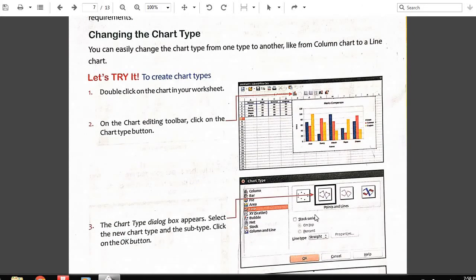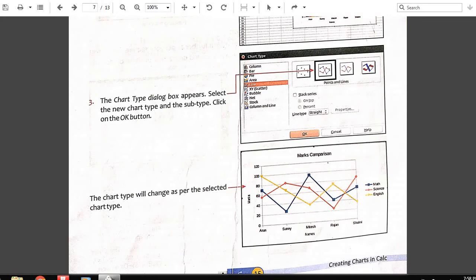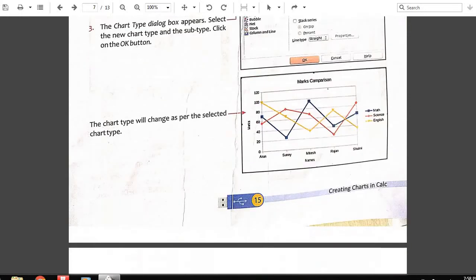We will have all the options: column chart, pie chart, bar chart, area. So all the options are there. We are selecting line chart here from this dialog box, and you have to click on OK. That's it. Now your column chart is converted into a line chart. Everything is the same, values are the same, only the type is changed. Like this we can change the chart type.